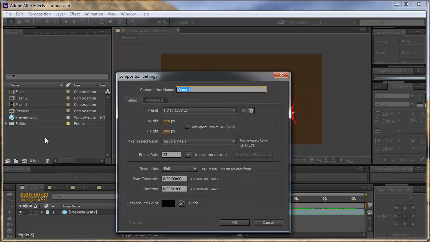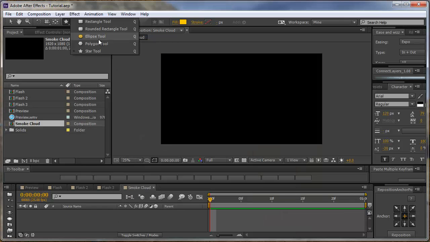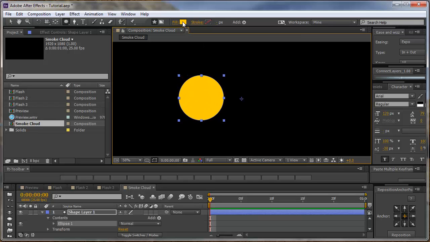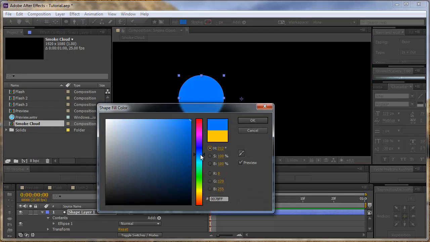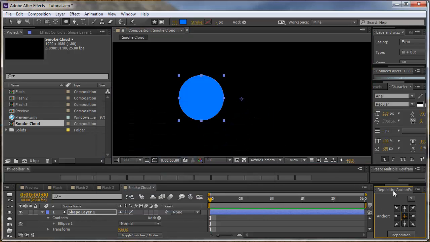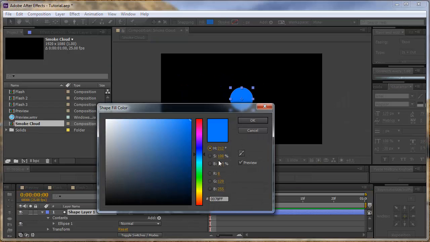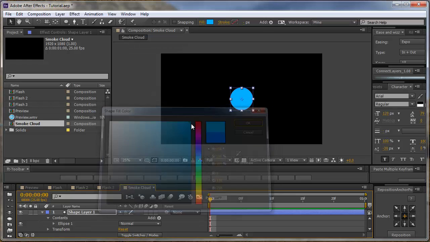Let's create a new comp, call it smoke, cloud, and I'm going to select my ellipse tool, hold shift on the keyboard to make sure it is a perfect circle, and I'm going to make it blue. And using the reposition anchor point tool, I'm simply going to place the anchor point in the middle of the circle. Now with this shape selected, I'm going to click Ctrl Home to center it and maybe make it a little bit brighter like this.